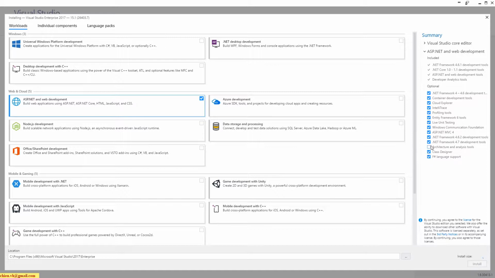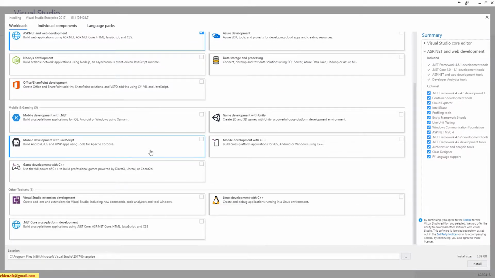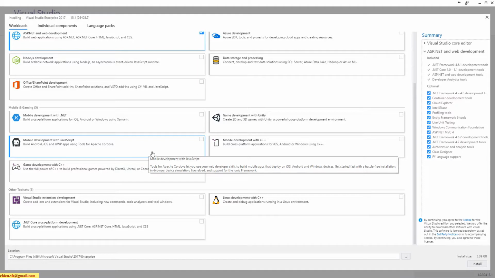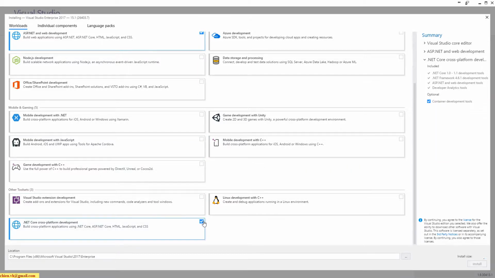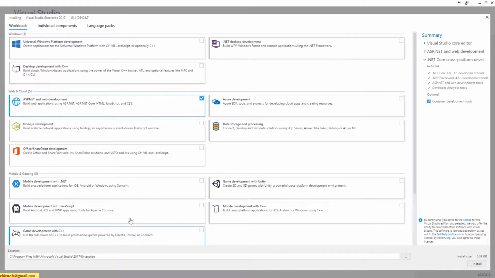So here I will install the MVC. I have to select the ASP.NET MVC, something like that, as you can see on the screen. Here I will also install the .NET Core cross-platform development and Visual Studio extension if you want to install it.